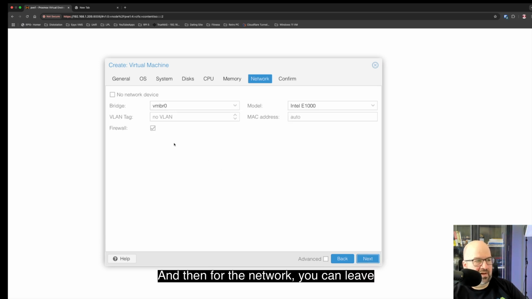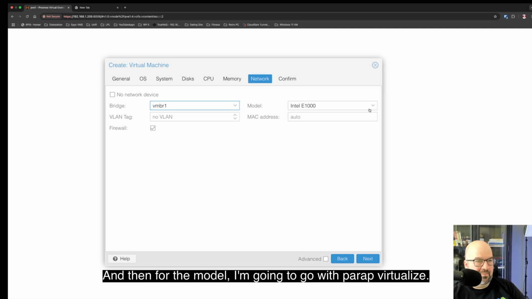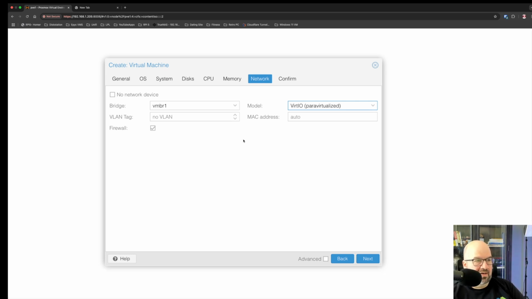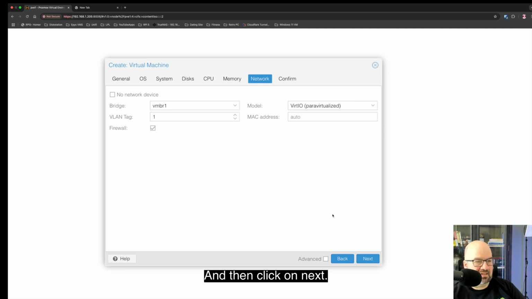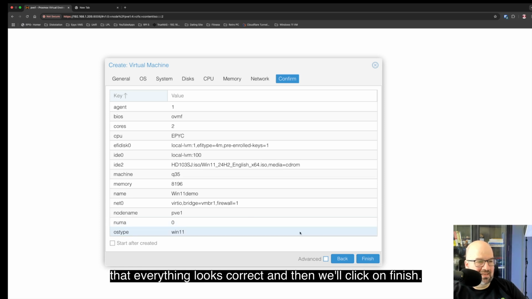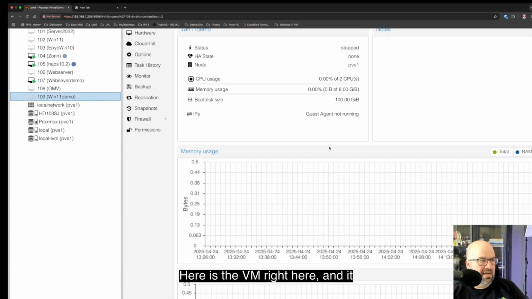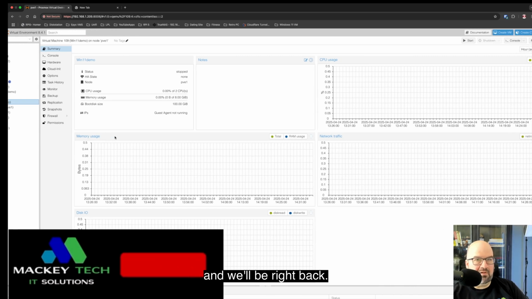And then for the network, you can leave these as default unless you have a specific virtual LAN that you've set up within Proxmox. And then for the model, I'm going to go with paravirtualized. But you might have to change this depending on your setup that you have. You can come back in here and change it if need be. And then click on next. And then this is going to confirm everything that we did. So make sure that everything looks correct. And then we'll click on finish. Here is the VM right here, and it is in the process of being deployed. So we'll wait for that, and we'll be right back.